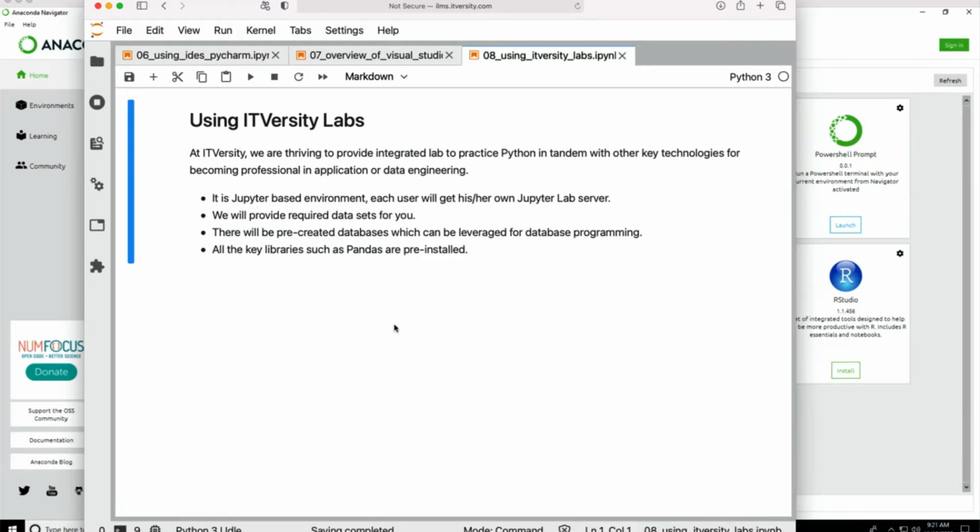Also, there will be pre-created databases which can be leveraged for database programming. Each user will get multiple databases using different technologies. You might get 2 to 3 databases using Postgres, 2 to 3 databases using MySQL, 2 to 3 databases using MongoDB, etc. Depending upon the courses, we will decide what all databases should be provided to you and we will be providing to you.